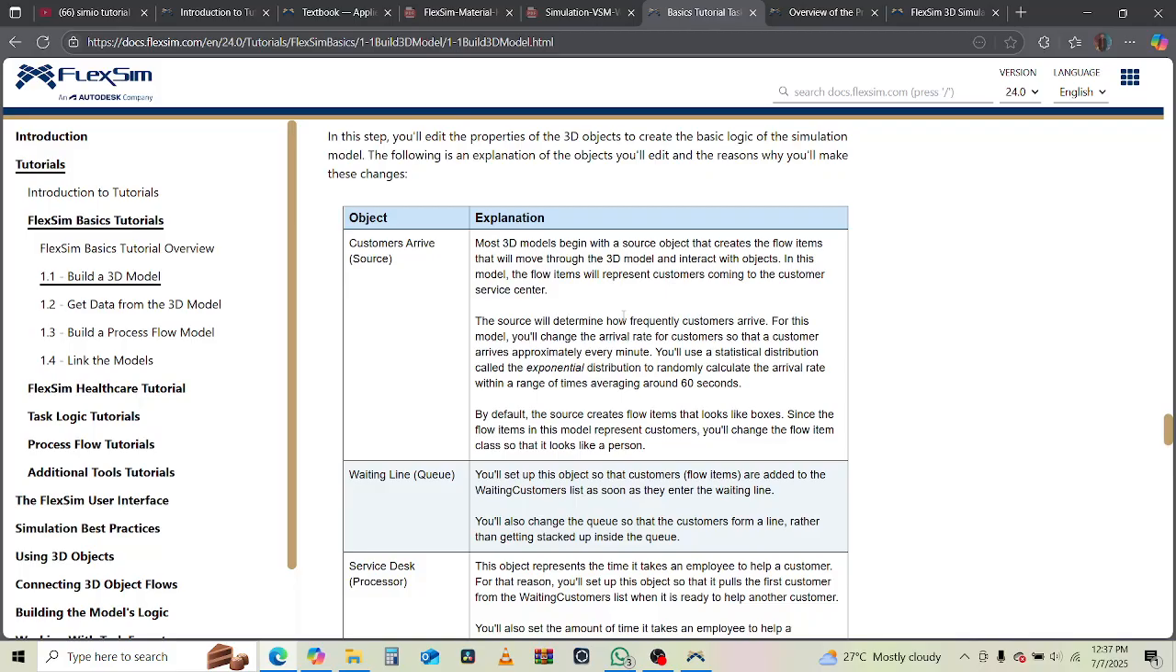So let's see what it says. Most 3D models begin with a source object that creates the flow items that will move through the 3D model and interact with objects. In this model, the flow items will represent customers coming to the customer service center. So the source will determine how frequently customers arrive. We already know that.